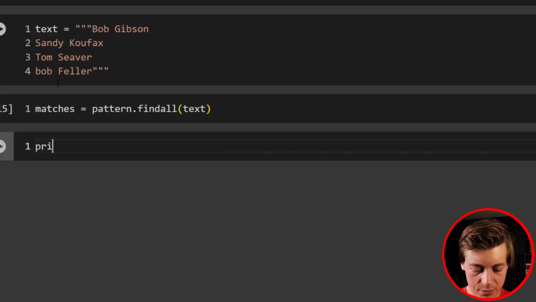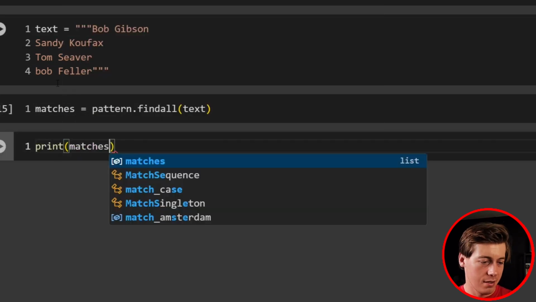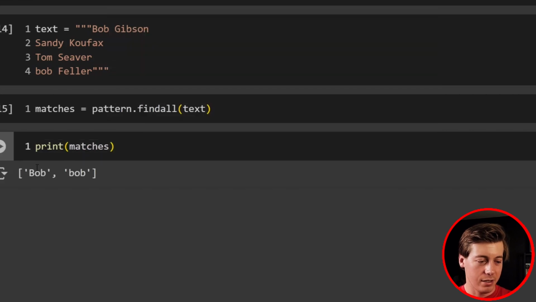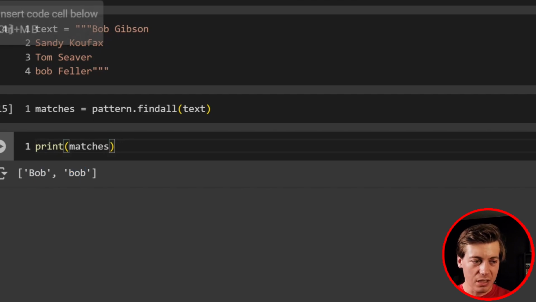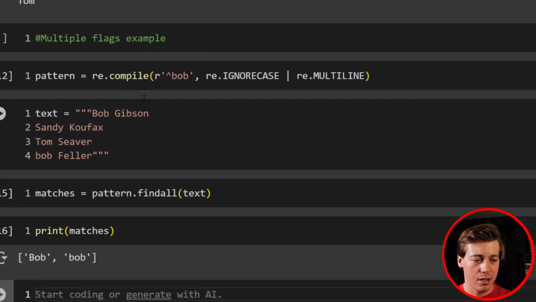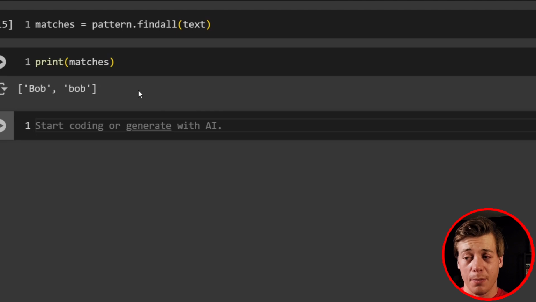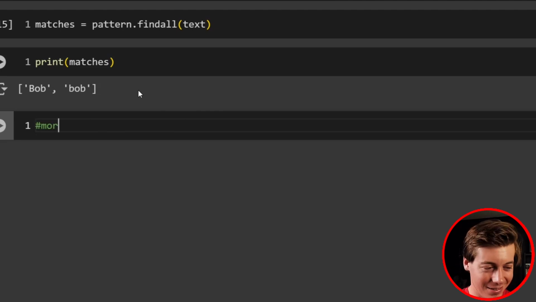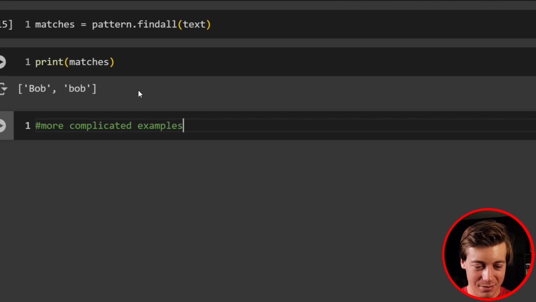And then if we print our matches, we should get two Bobs. So print matches, and look at it. We have capital Bob and also lowercase Bob. This is the first part of this on here. We're going to go through some more complicated examples now. So more complicated examples. All right.